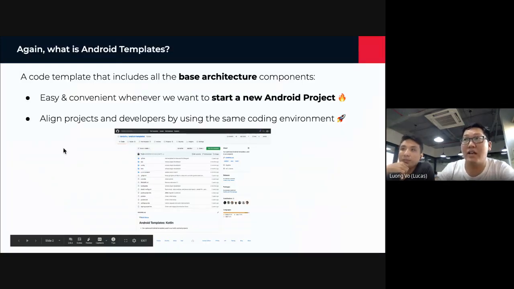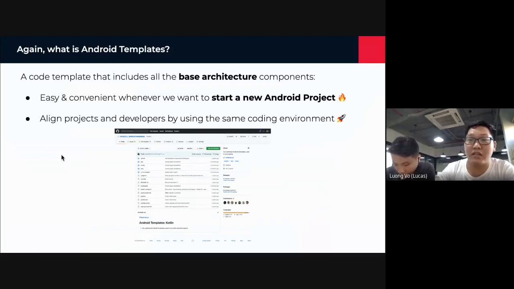So again, what is the Android template? As you already know about the Edge platform in our company, we try to create templates for that. So we have an iOS template, an Android template, and a web template, maybe a rail template. It will include all the base structure for our components to prepare for a new project. It also allows developers to use the same coding environment, the same principles, and the same architecture, so it is easy to consider all projects using the same technology.